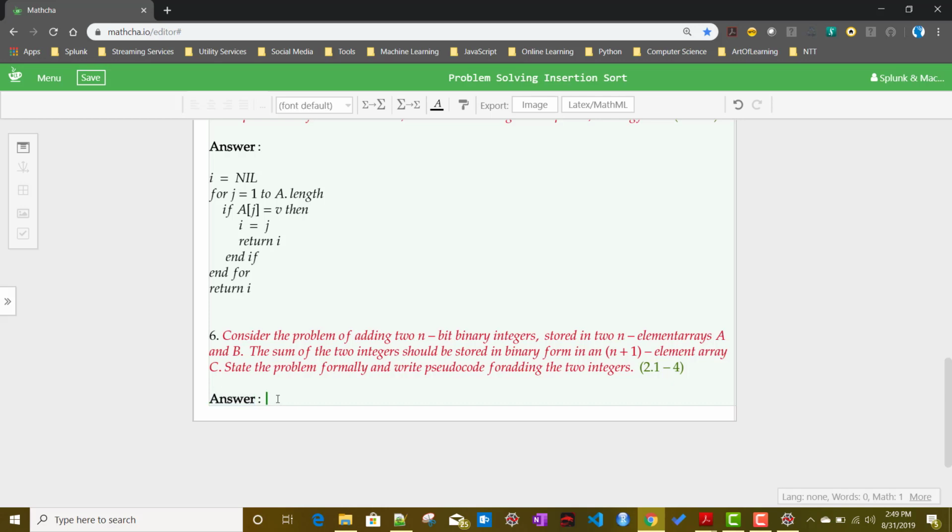Now what is this problem telling me? Consider the problem of adding two n-bit binary integers, stored in two n element arrays, a and b. The sum of these two integers should be stored in binary form in an n plus 1 element array c. That means if I sum these two n-bit binary integers, it will create an output of n plus 1 element array, because the carry will take another bit over there. Now state the problem formally and write pseudocode for adding those two integers.